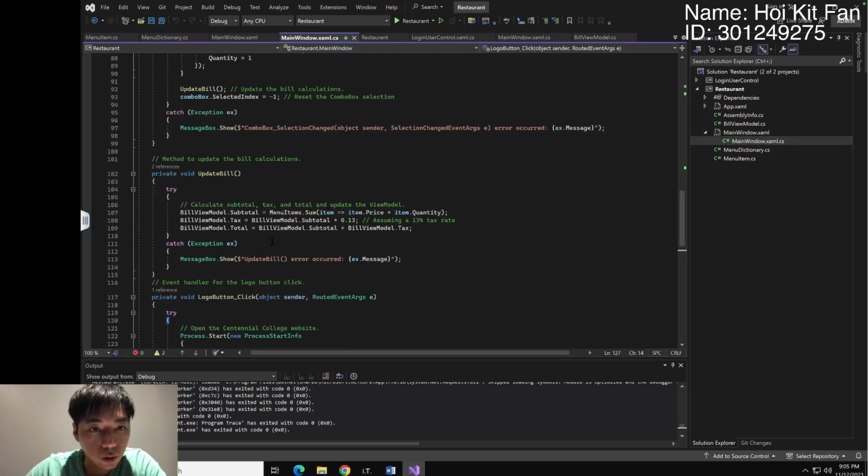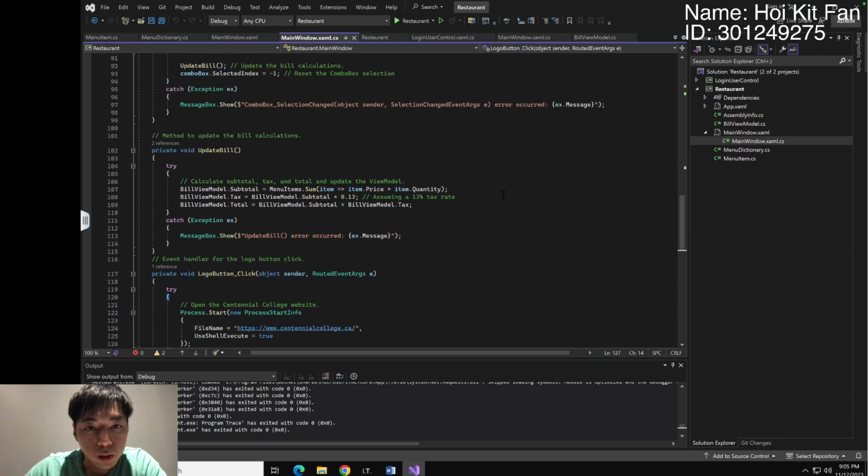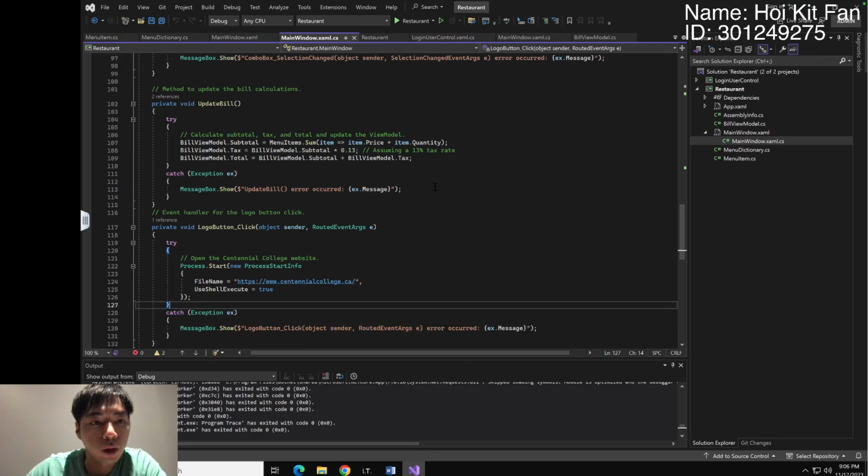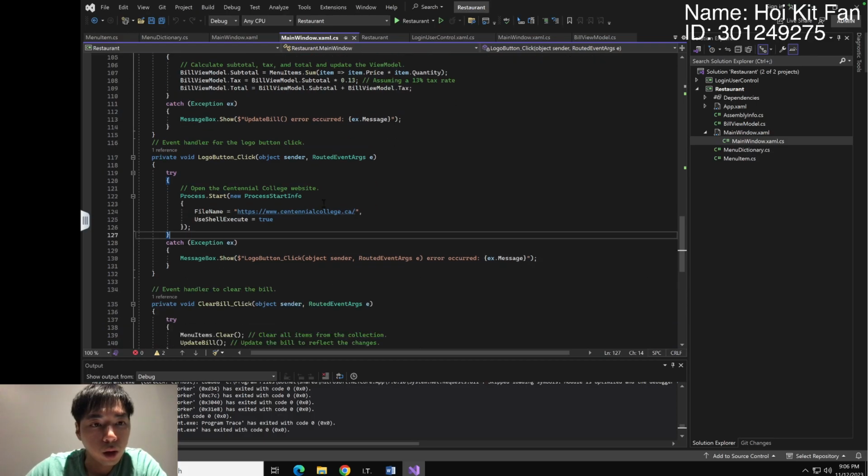And then it has the logic: item price times item quantity, and then just assume the tax rate is 0.13. Here's the bill model dot subtotal, and then just add them up together. And then the local button, just like I mentioned, the conditional statement will go to the website if true.